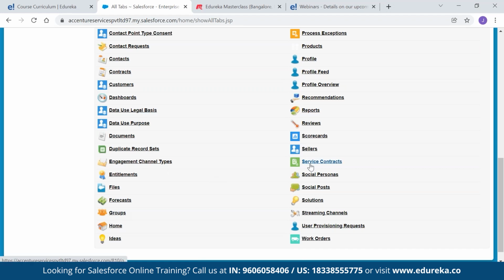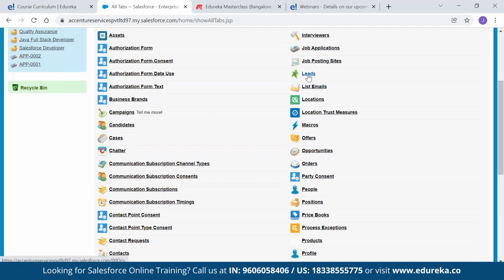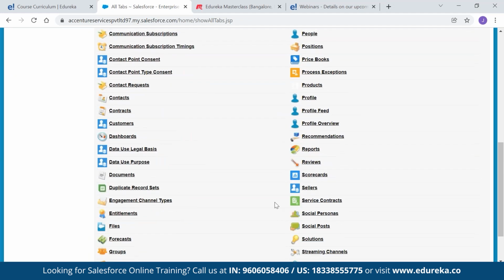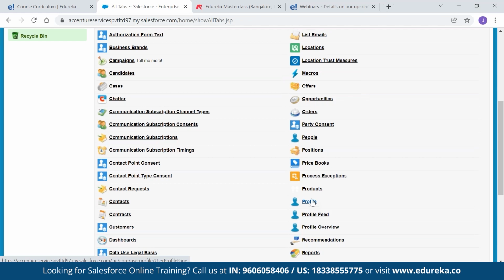Leads are nothing but a person who has shown interest. It is a marketing term, leads. And you can see profile also. If you scroll down, it will be present in alphabetical order. You can see profiles also. For example, account tabs will show you the list of records.